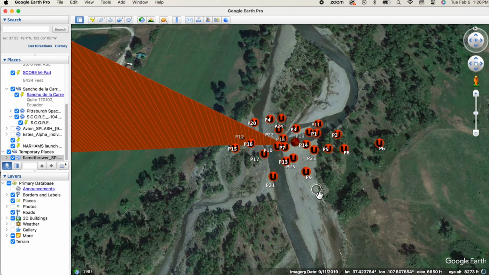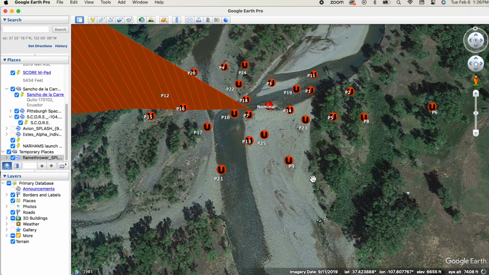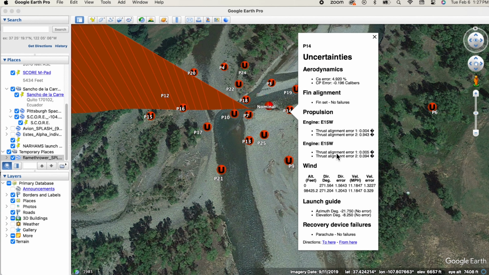Clicking on the points will bring up the information about that landing point, and in the case of the uncertainty points, it will also display the initial conditions that would cause the rocket to land at that spot.